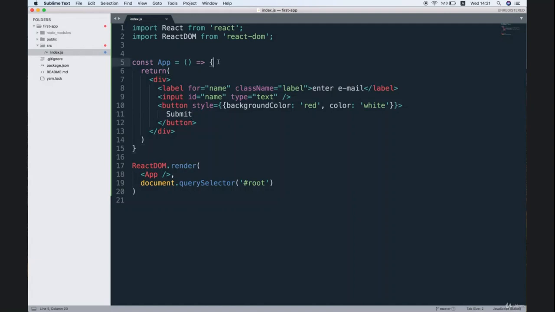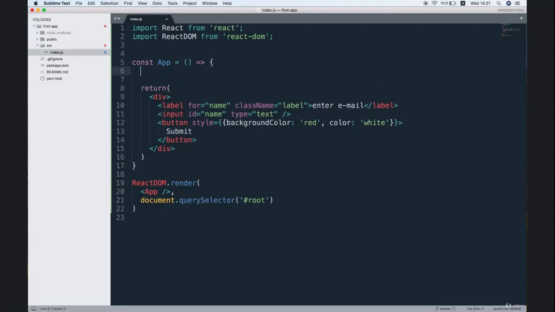Inside of the app component, I'm going to create a new variable, const buttonText, and I'll give it the text of "click me". And just like that, now if we want, we could refer to this variable inside of our button in place of just putting the plain text of submit.